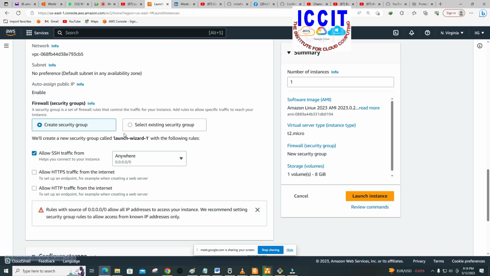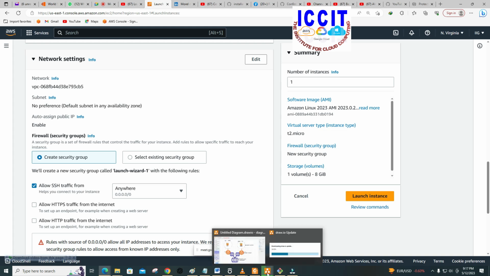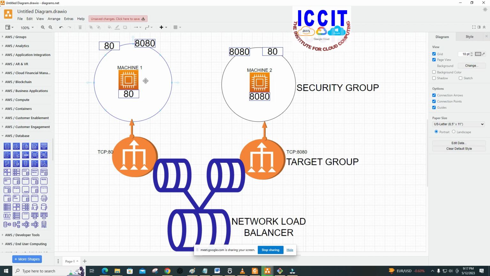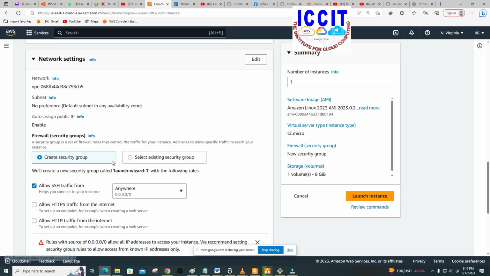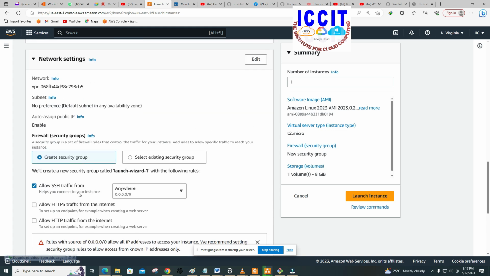Now here, look very well. We are going to create a new security group. Why are we creating a new security group? Because we want to open port 8080 in that new security group. The security groups that I have in my system don't have port 8080 open. So I want to create a new security group where I'm going to open port 8080.